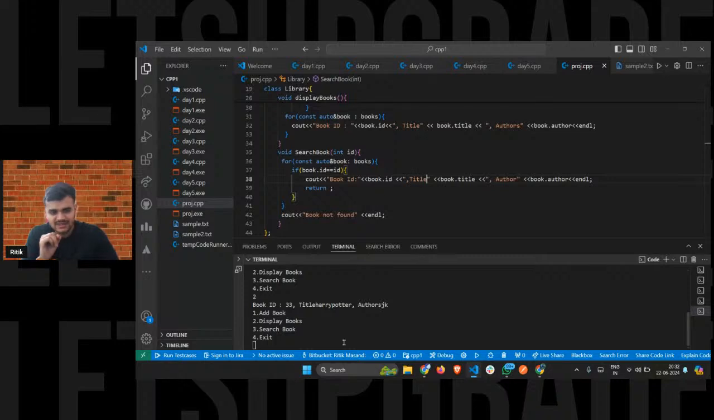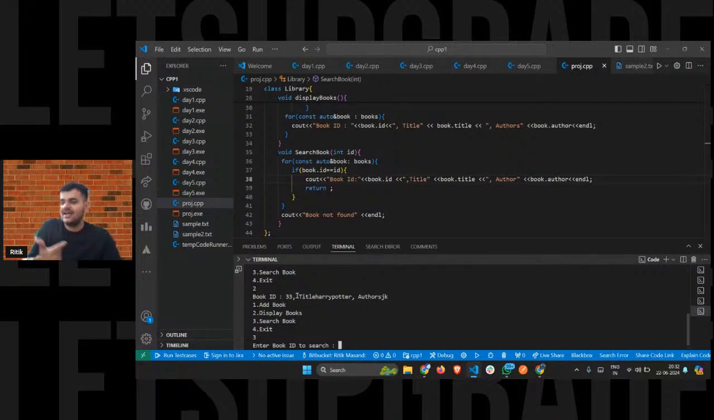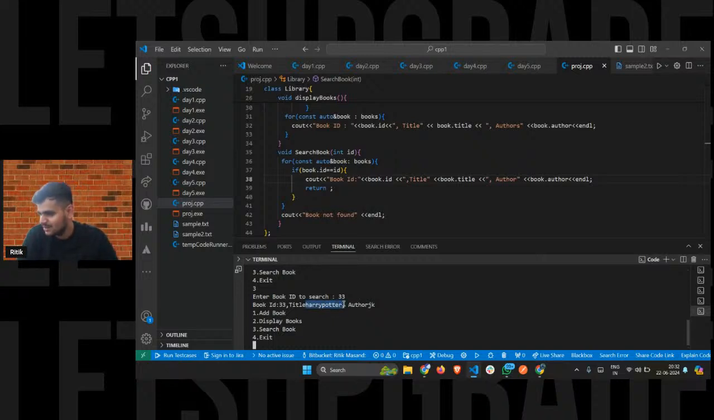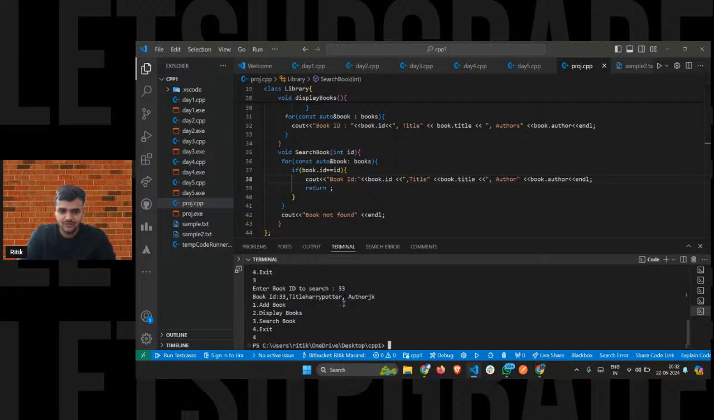Now let's try to search a book. I'll write 3 here. So, enter the book ID. Remember, we gave it the ID 33. Let's see if we are able to fetch that ID or not. I'll search by ID 33, and see, it fetched the book called Harry Potter by the author J.K. So that's how we have implemented it. We are able to add, display, search, and if I press 4, I'll be able to exit the program.